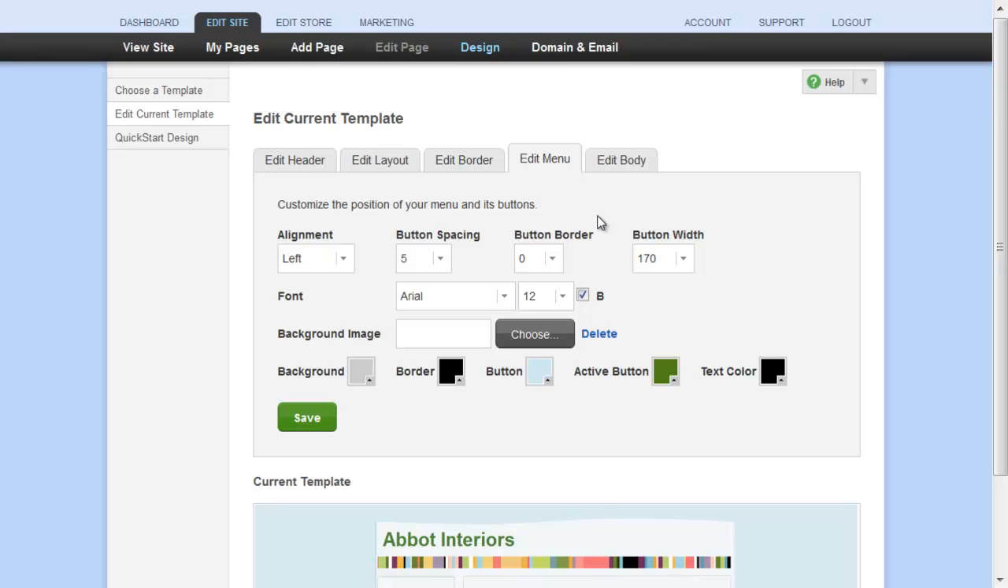You now have a variety of ways to change the look of your buttons. The first option you have here is Alignment. Alignment is where the text is shown on the button, to the left, centered, or to the right. Note that this option only applies to menus that are down the left or right side of your website. The text on top menus is always centered.